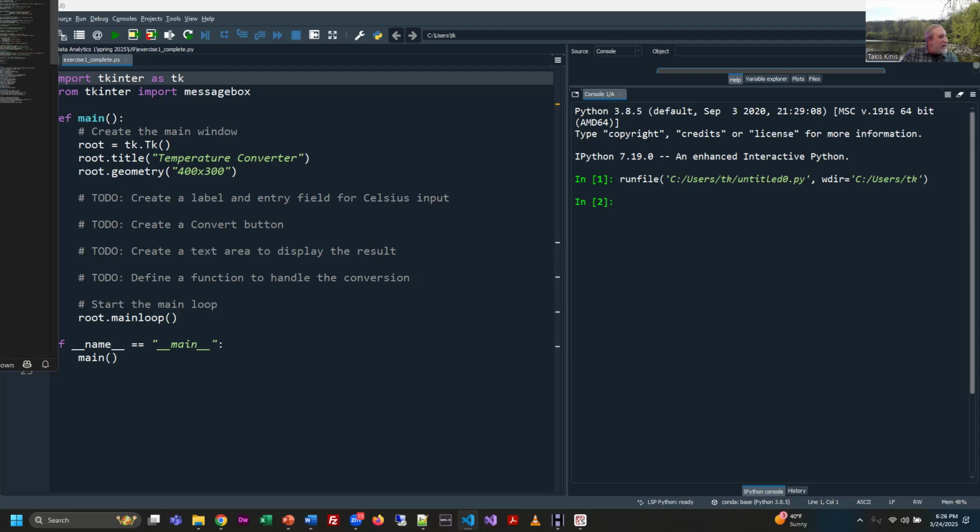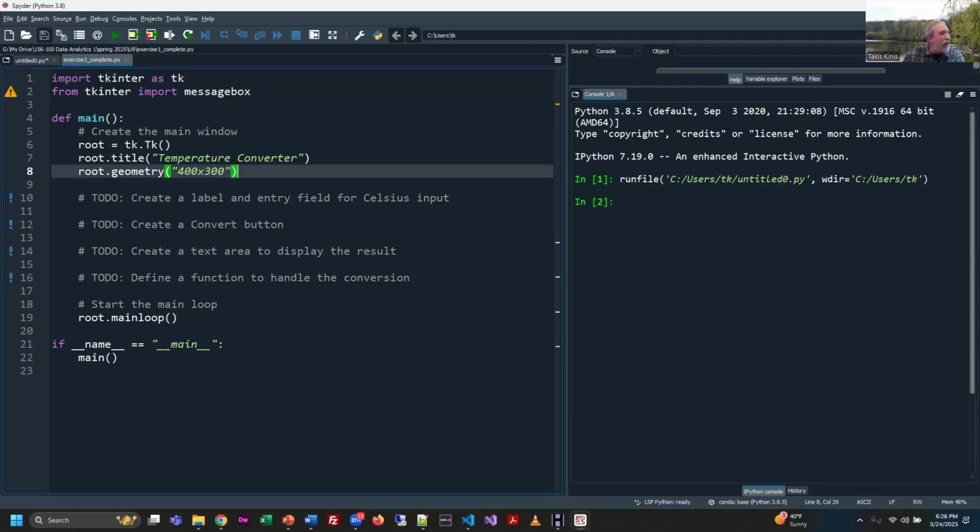So the first thing that they're asking us to do is to create a label and an entry field for Celsius inputs. In other words, that's where the user is going to type in their stuff. All right. So one thing that I noticed in their code here, and I'm not sure why they did this, probably to make it look better, by the way, is they added this line right below here.